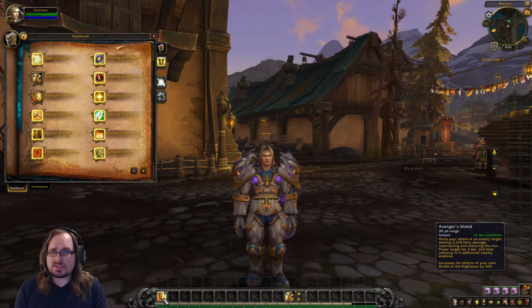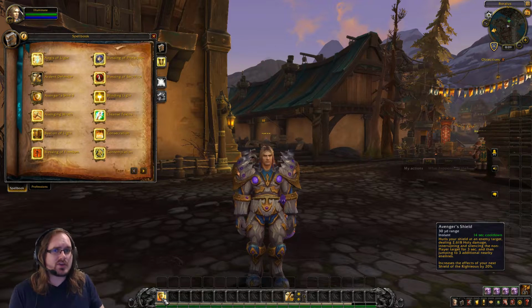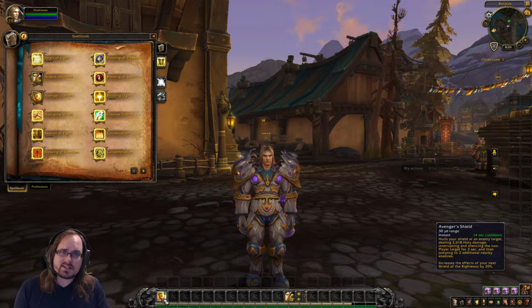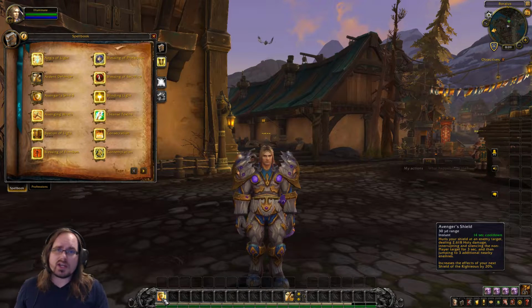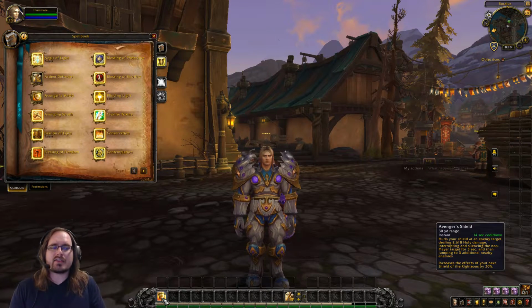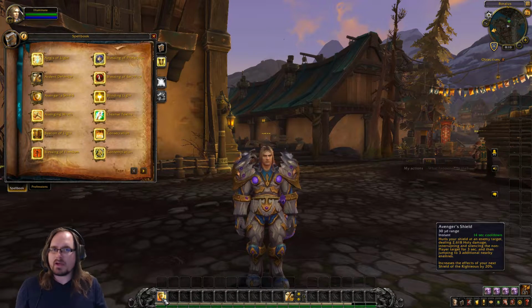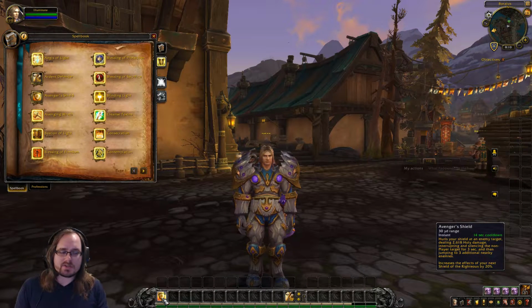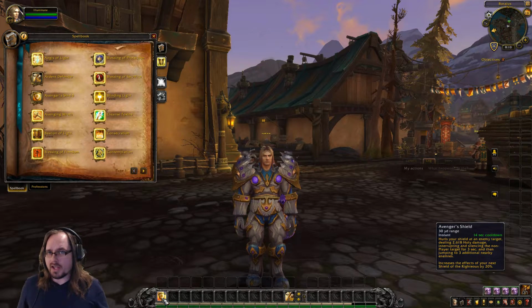Alright, so Avenger Shield is a ranged ability. It's got a 30-yard range. It's an instant cast ability with a 14-second cooldown. It's going to hurl your shield at the enemy, dealing a moderate amount of damage, interrupting and silencing any non-player target that's hit, and then it will jump to 3 additional nearby enemies.